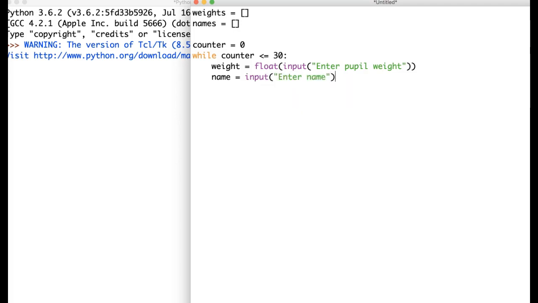Now you might want to enter the name first. Actually, I think realistically that's probably a better idea. So I'm just going to swap those two lines around and assume that we're going to enter someone's name first.